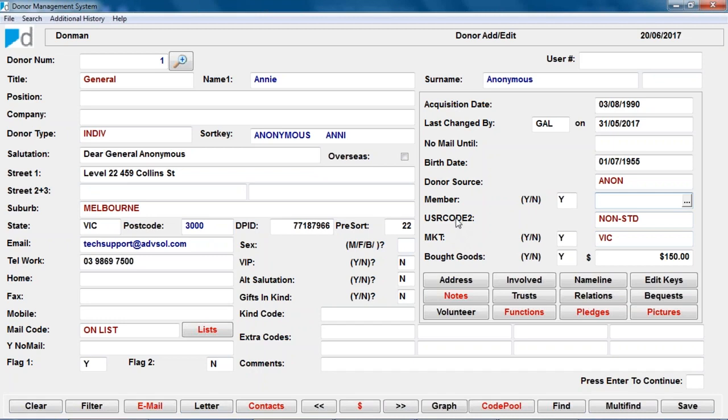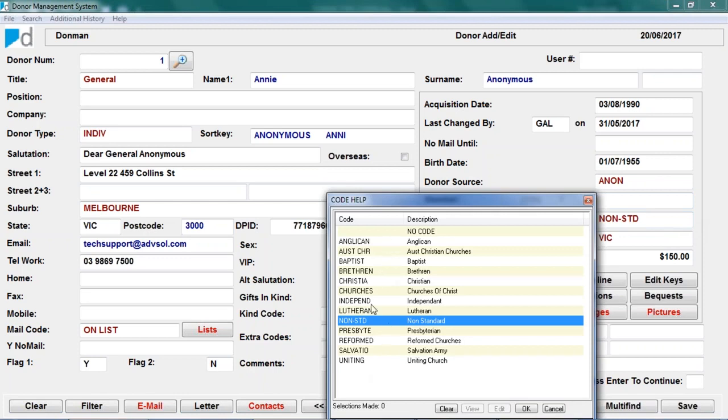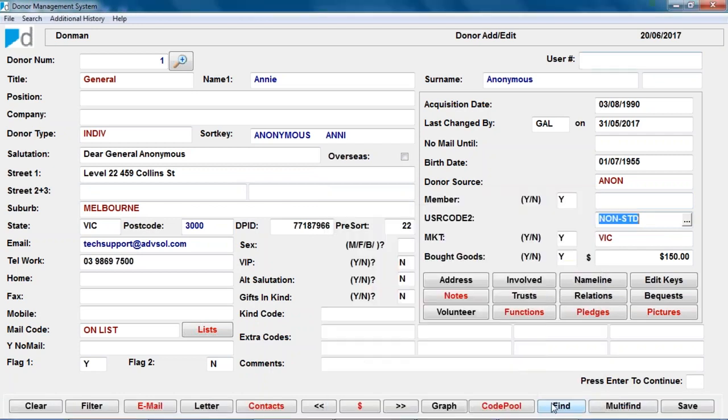The next 2 codes down, the user code, can be renamed and used as just a code for your own purposes. In this case it's basically got different religious codes in there. You can use it for anything at all and just rename it.